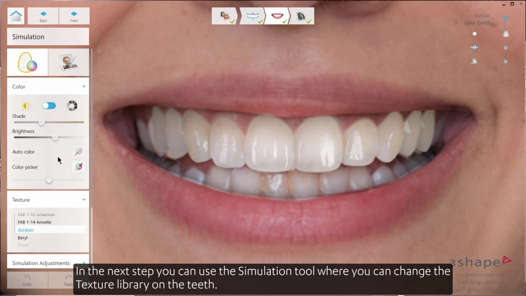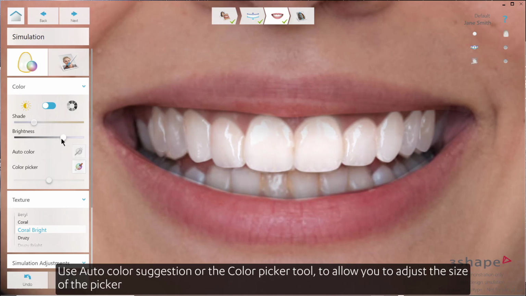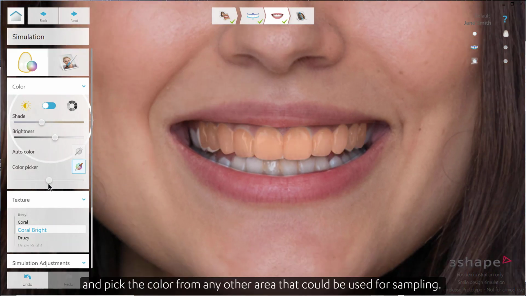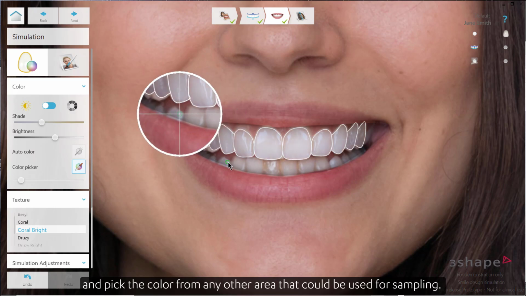In the next step, you can use the Simulation tool, where you can change the texture library on the teeth. Using the sliders, you can also adjust the color of the simulated teeth, using shade and brightness. Use Auto Color Suggestion or the Color Picker tool to allow you to adjust the size of the picker and pick the color from any other area that could be used for sampling.